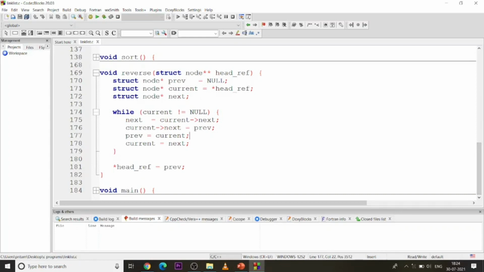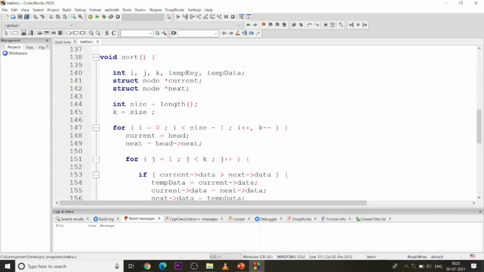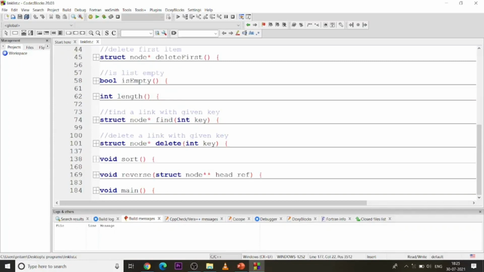Okay, I have explained it with an example with the help of a diagram, so you will understand it thoroughly. Okay, now we have done with the function bodies. Now we will go to the void main section.